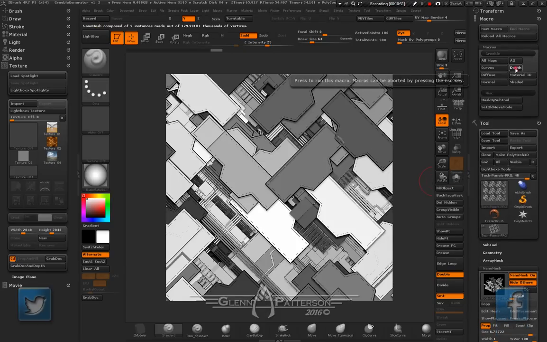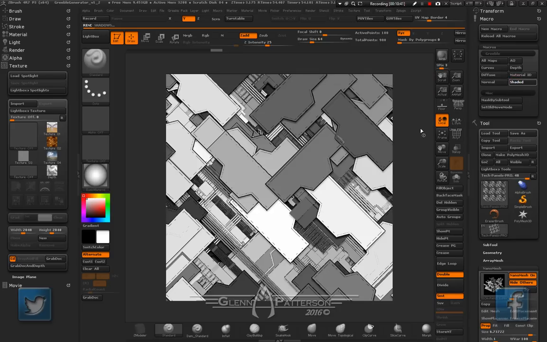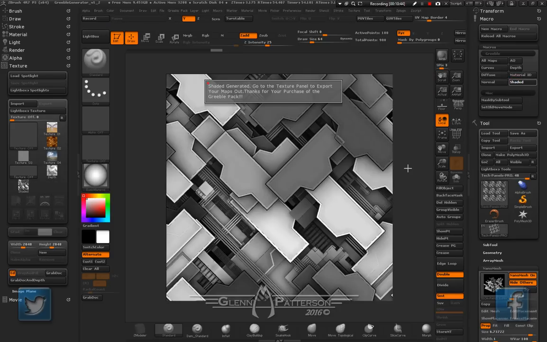So we just need a depth real fast. Done. Okay. Just right there. And let's do a shaded. Give that a minute and we'll be right back to that. Alright, that's all done. Now we got our shaded and our depth in there.